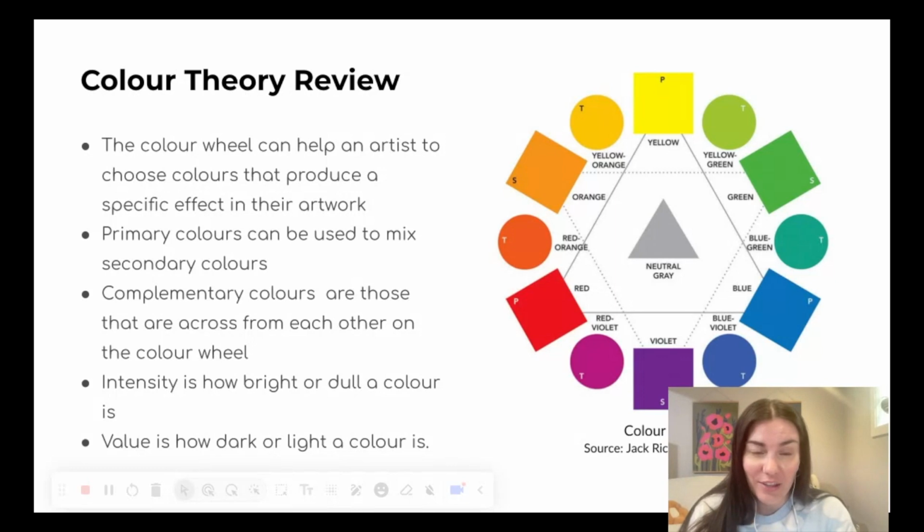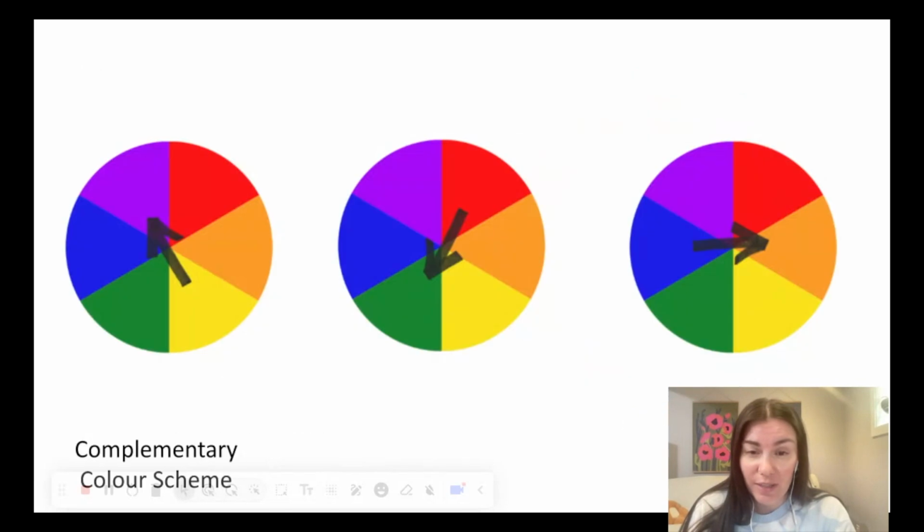So this is the color wheel, and it is used to organize colors and help artists make decisions around color that will create some type of effect or impact in their artwork. We know that primary colors are red, yellow, and blue, and those are used to mix all of the other colors. Complementary colors are across from each other on the color wheel. Intensity is how bright or dull a color is, and value is how dark or light a color is. So just some review of terms from earlier on.